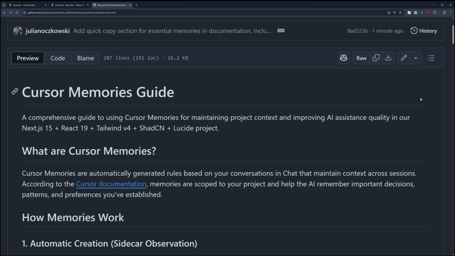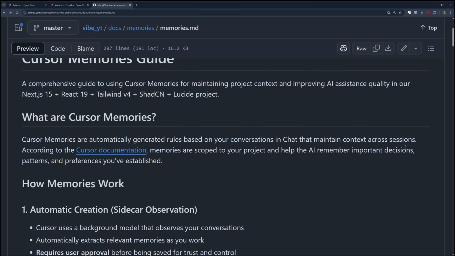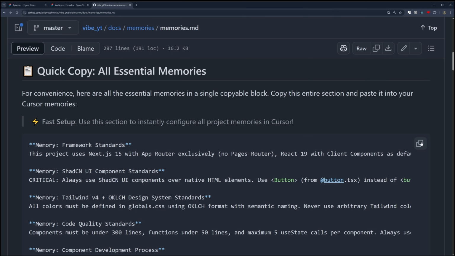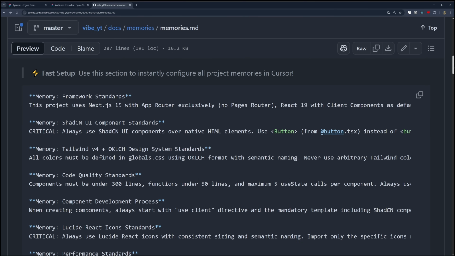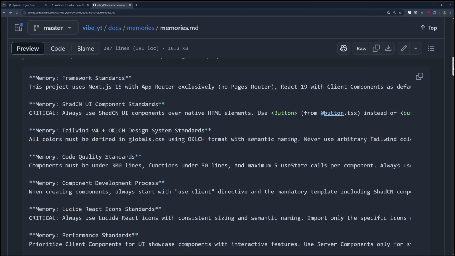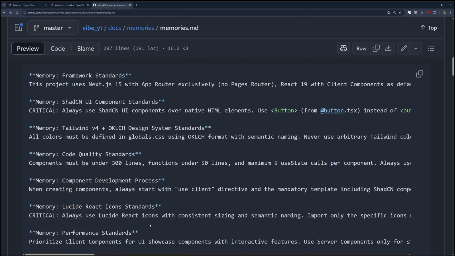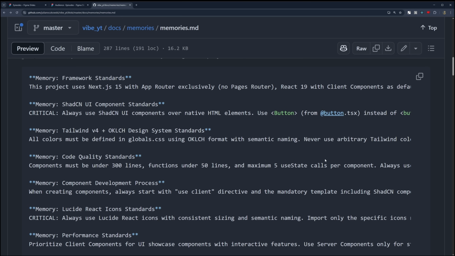You can read about how to set up memories, why you would set them up, and add them in bulk. You can do that. So I'm going to just copy all the 7 memories that I have. The first one is about the framework standards. The second one is about ShadCN UI. Then there's a memory about using design system standards, code quality, how to develop new components, using icons, and performance standards. And you can add as many memories as you want.